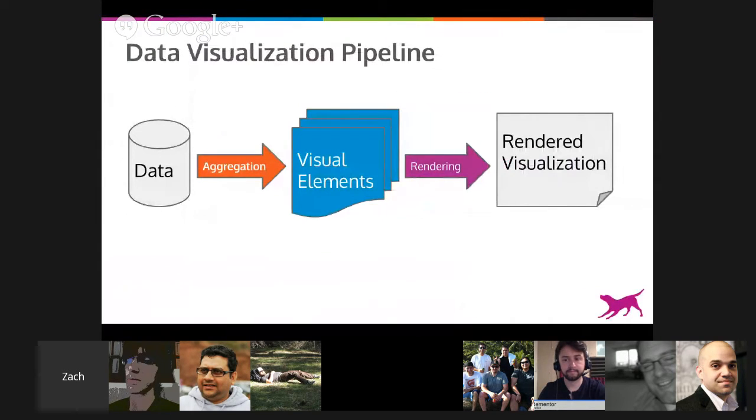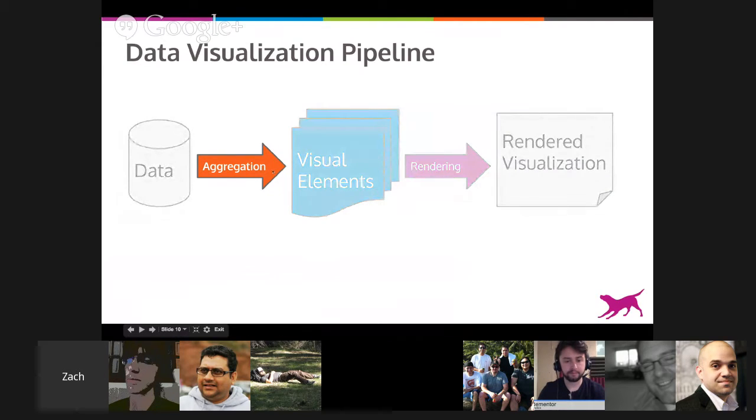So looking at the data visualization pipeline, how do you get from raw data, like that 20 gigabyte blockchain, into a rendered visualization, which is really the DOM and styles and everything that show up in the browser? What do you have to do to get there? The first step is aggregation or data reduction. This involves essentially taking that data and turning it into a smaller amount of other data that will represent the plot more directly. So we're not really plotting 20 gigabytes of data here.